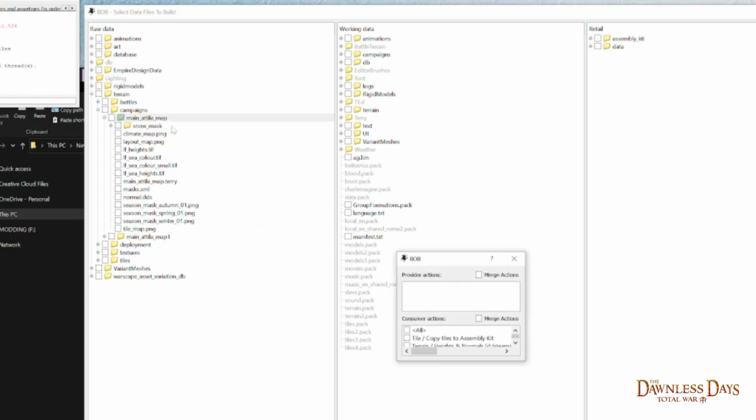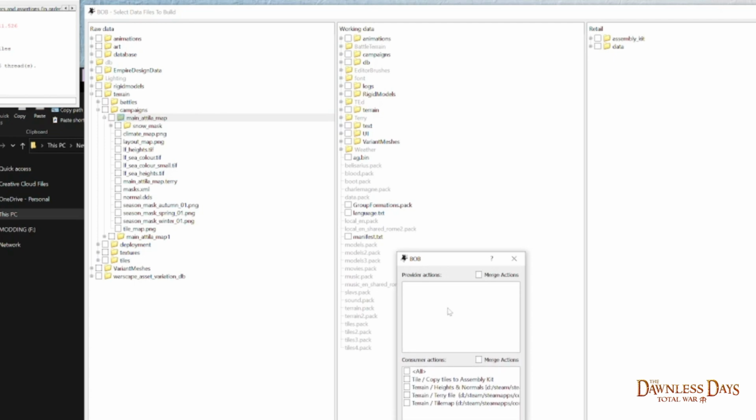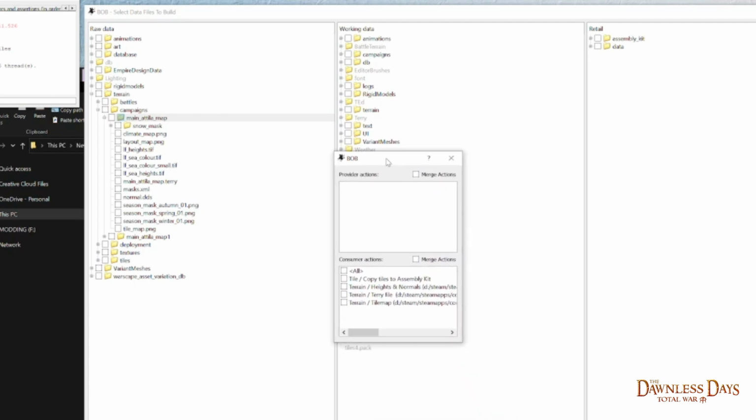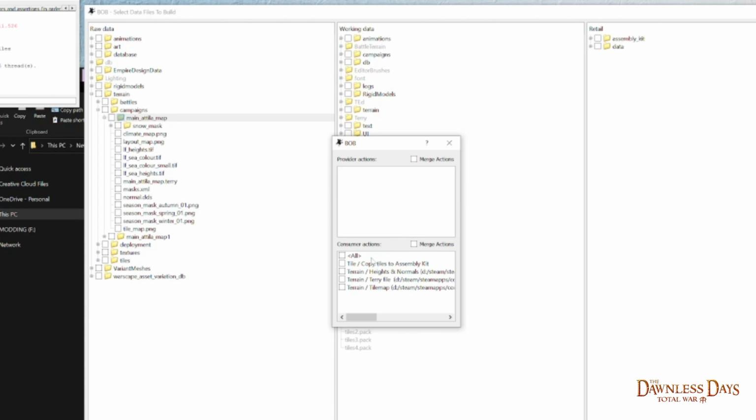Now when you click that, a little box is going to appear in the middle of the screen with some options in the bottom section of it called consumer actions. The action we're looking for is called terrain/tile map. What you're going to want to do is click the little checkbox on the left of terrain/tile map. Then you can exit this little pop-up just by clicking the X in the corner.